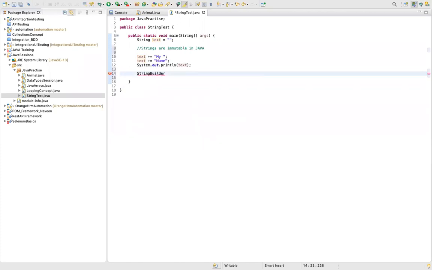I'll say string builder sb equals new string builder, let's say an empty string. We are doing the same thing as above. So what I'll say is, one second.